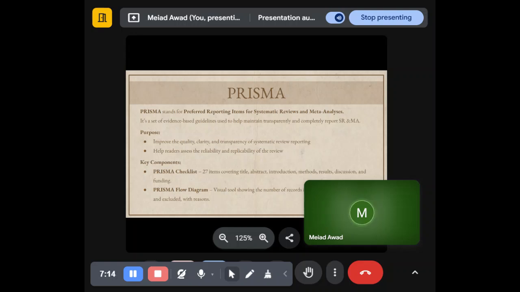What is the purpose of it? It improves the quality, clarity, and transparency of systematic review reporting. At the same time, it helps the reader assess the reliability and replicability of the review, to see if the study that you have done, your systematic review and meta-analysis, is reliable. Can it be reproduced again by someone else?